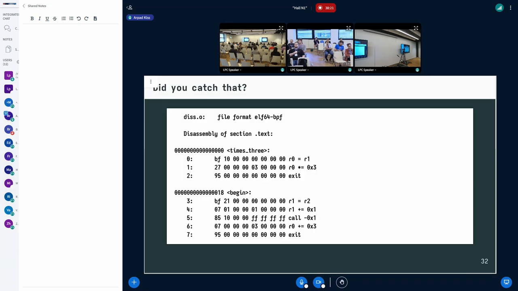But did you catch that? There's actually something slightly off about this ELF object file. The call instruction looks somewhat strange. We have a bunch of hexadecimal FFs here. That totally wouldn't work. That's two's complement, as it says, for negative 1. Are we calling the previous instruction?